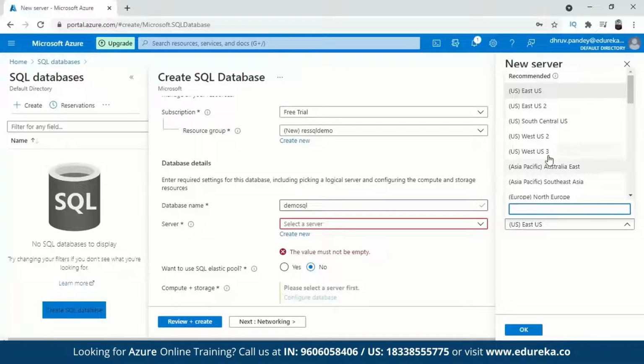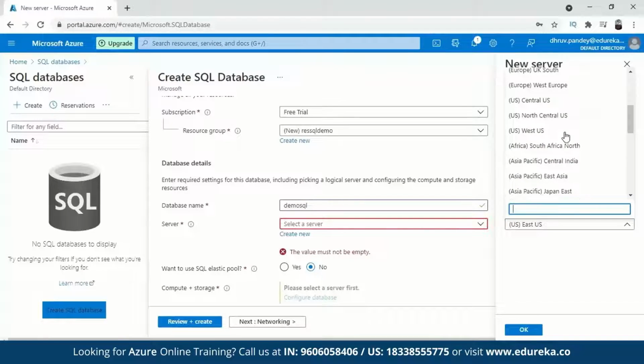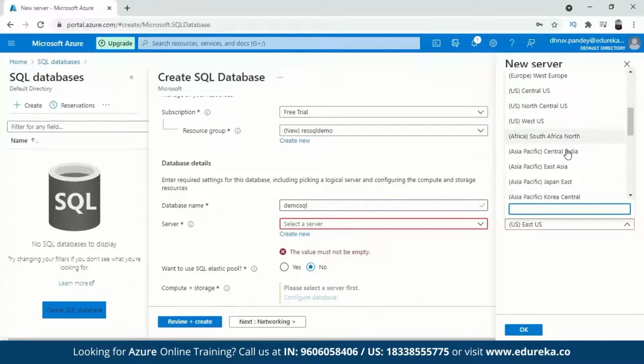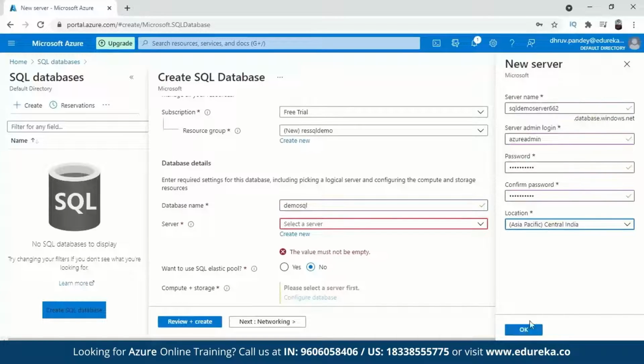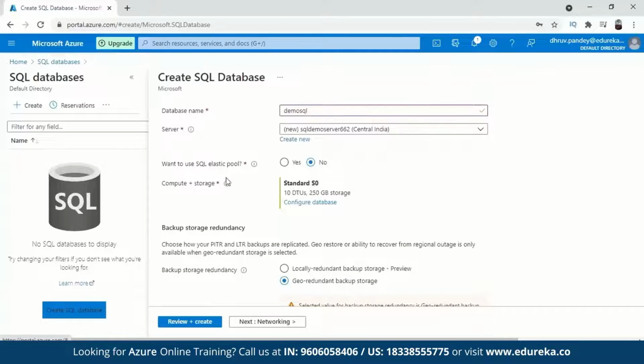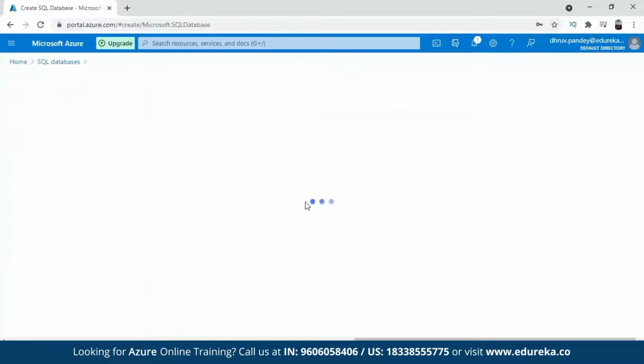And choose your region also. So my region is Central India, so it will be Asia Pacific Central India. Okay, the next process is if you want to use SQL Elastic Pool. Right now we don't require, so we will choose no. If you want to, then you can choose yes. Then we can configure the database and storage also.